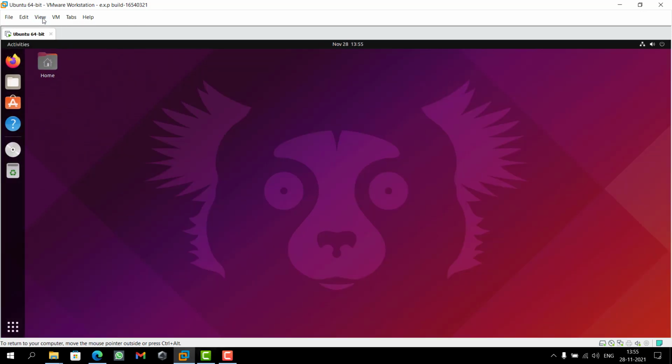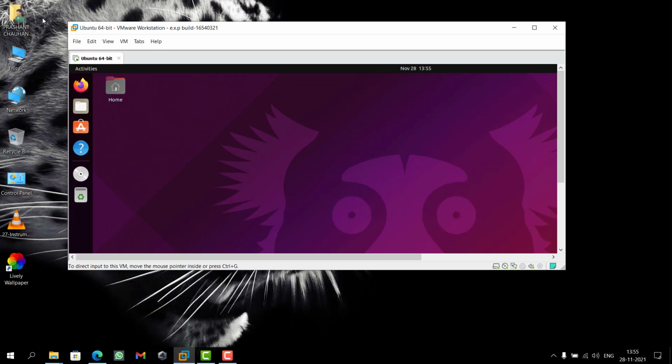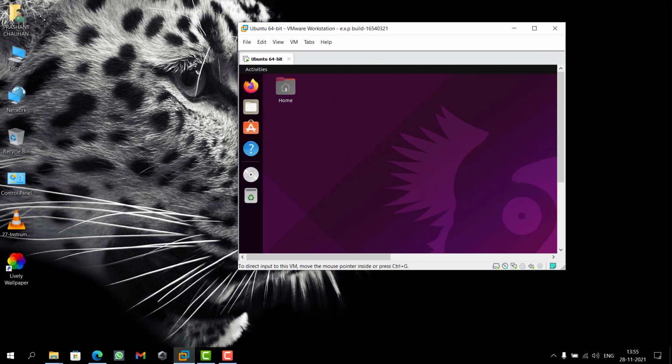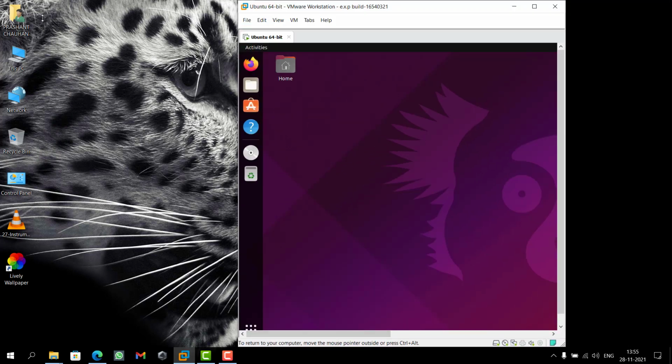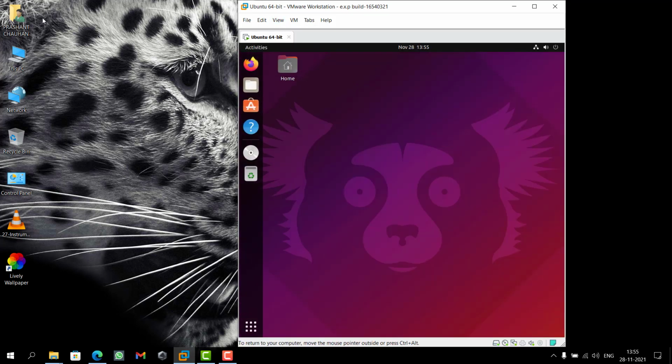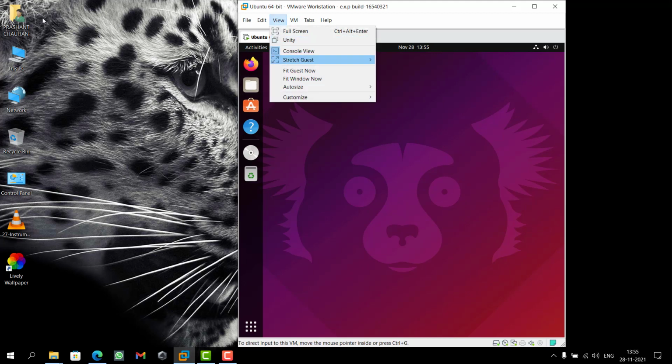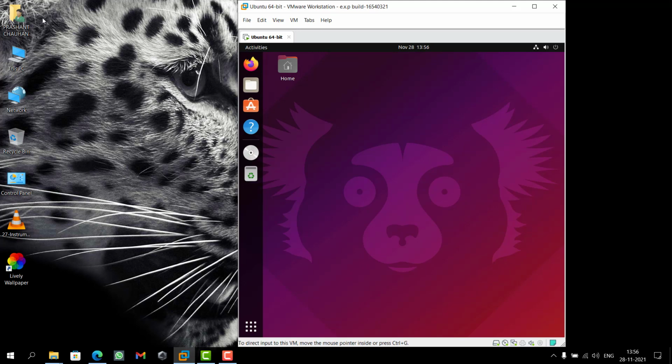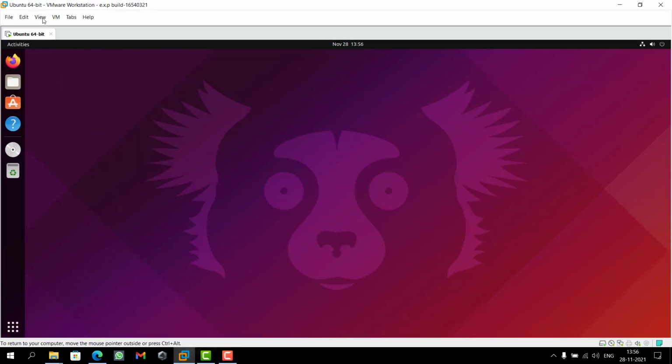So it will try to adjust itself in the area provided by you, or in your window size. If you resize your window and make it smaller or longer, you can again go to view and click on fit guest now. It will again adjust itself to the resolution of the window you have resized. This is one of the very great features of it. And instead of doing it again and again, you just make it auto fit guest all the time. So every time it will try to auto fit itself, and you don't have to do it manually.